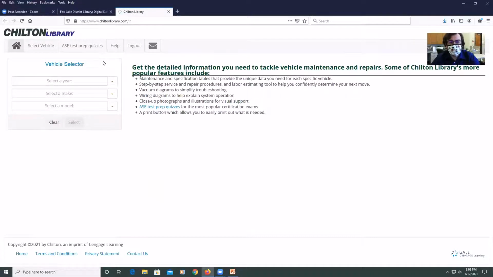So after you've logged in with your library card, you'll see this website, Chilton Library. You have your main home screen, Select Vehicle. Home gets you to the home page. The vehicle selector: select the year. So we can try 2006. Toyota. And then we'll select, let's say, Camry. So again, these are your drop-down menus. Once you've made your selections, click Select.